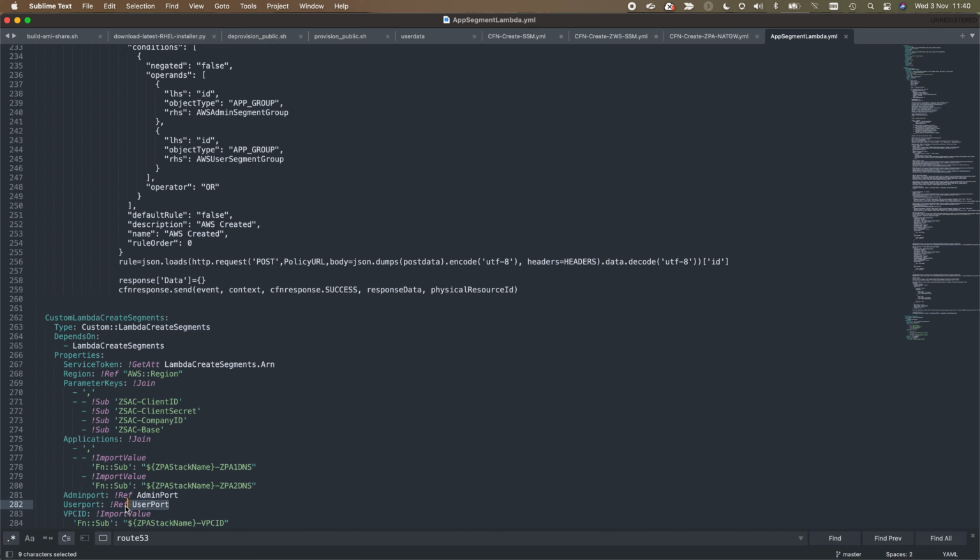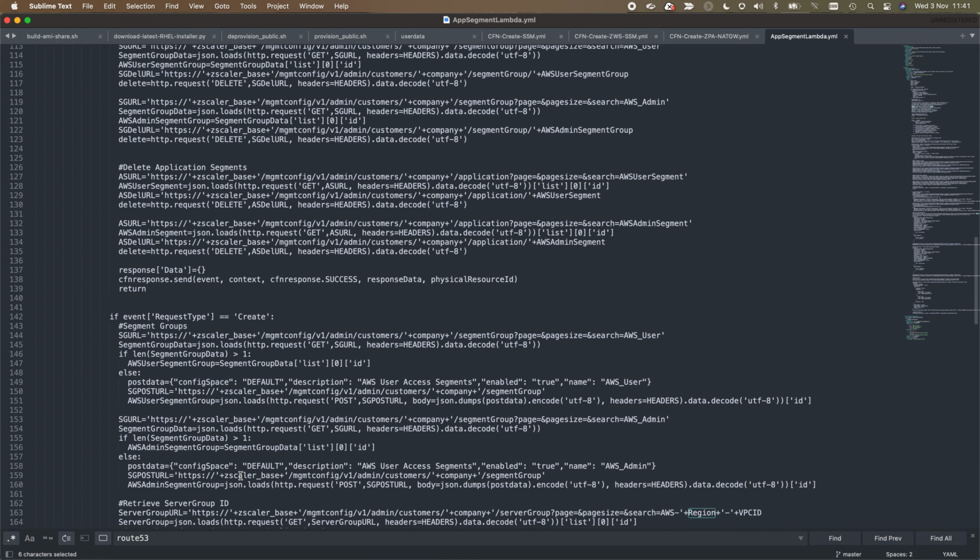So if this was a web server, you might pass it a user port of 80 or 443 and an admin port of 22. You might do the same for a database, an admin port of 22 and a user port of 1433. And obviously this could be adjusted for your specific environment. And then we pass it the VPC ID, because the VPC ID and the region help us figure a bunch of things out about where this is going to run.